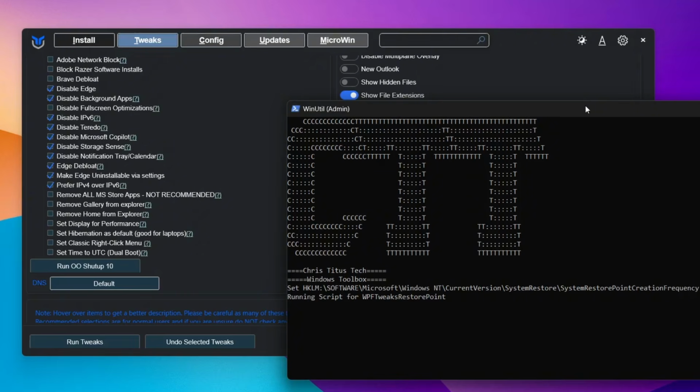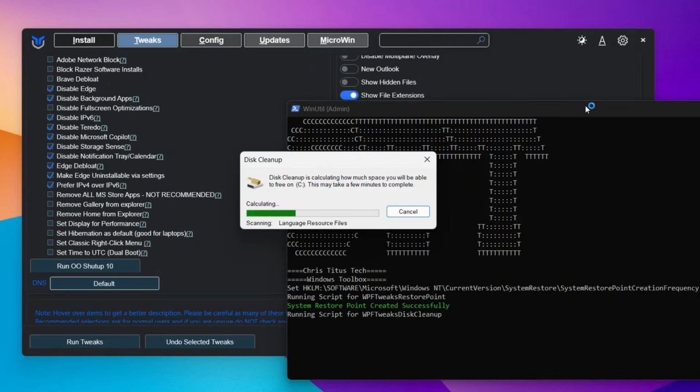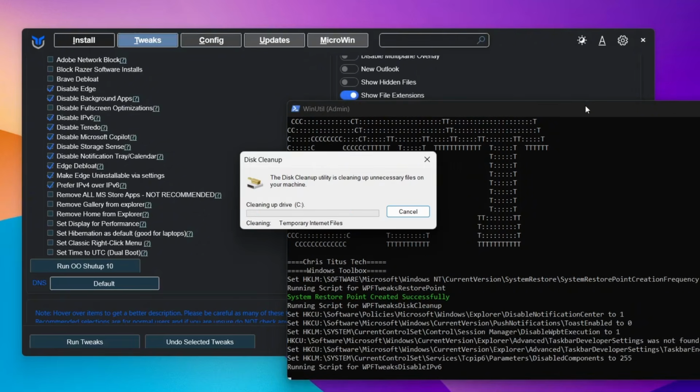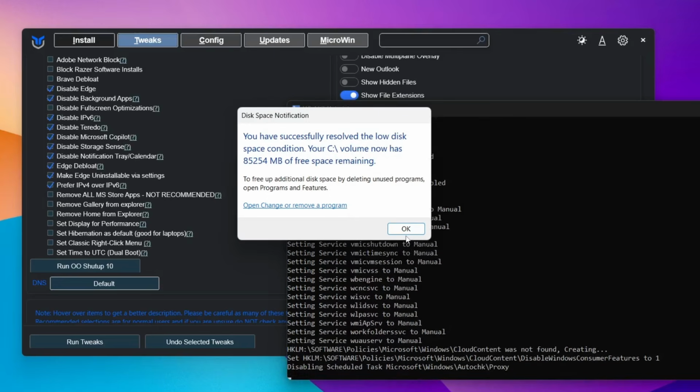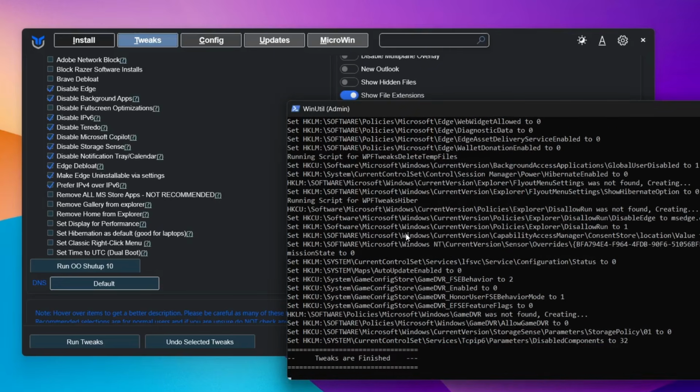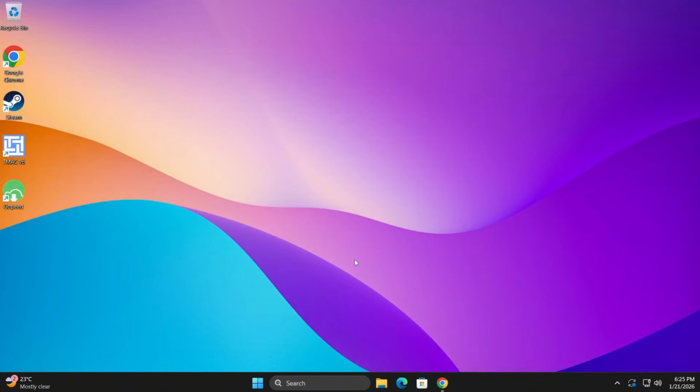The script will start running and remove unnecessary components while disabling services that aren't commonly used in Windows 11. After the process is complete, close the window and restart your system. Once your PC boots back up, you should notice a significant boost in performance.